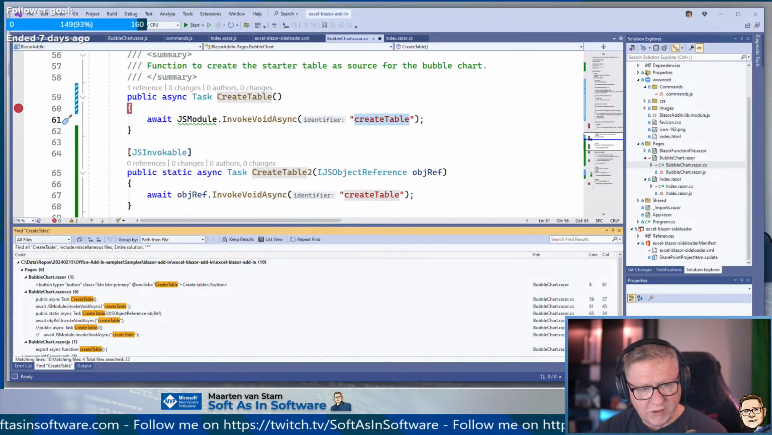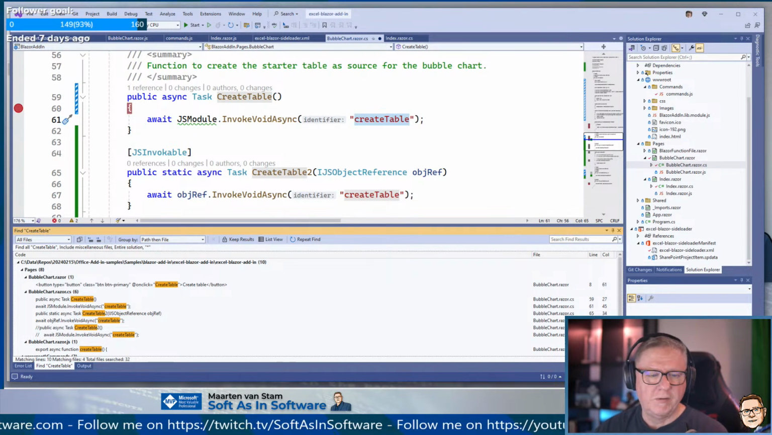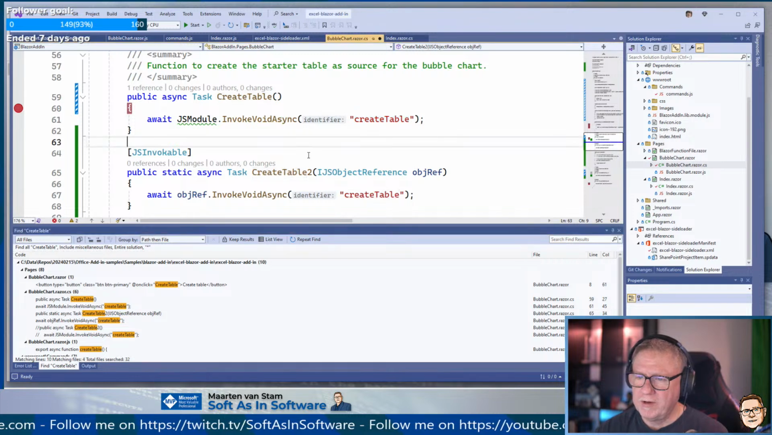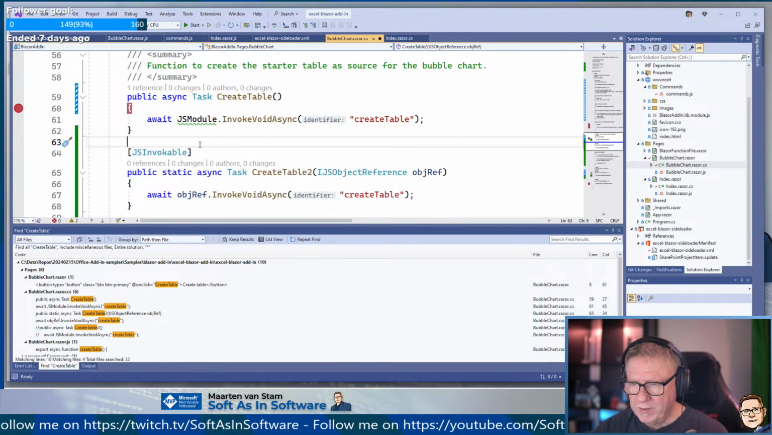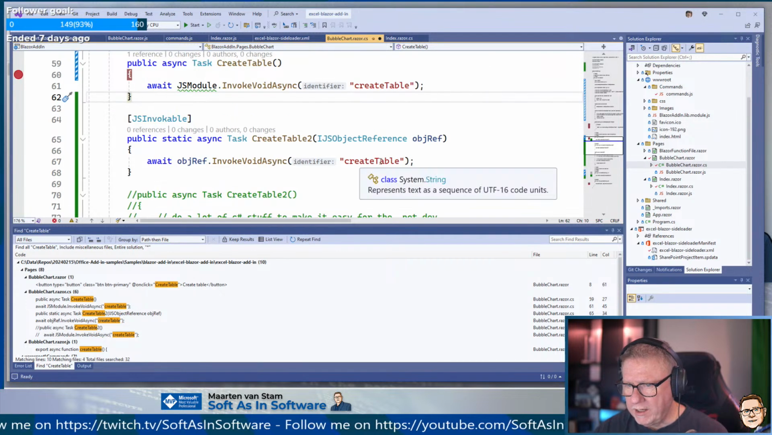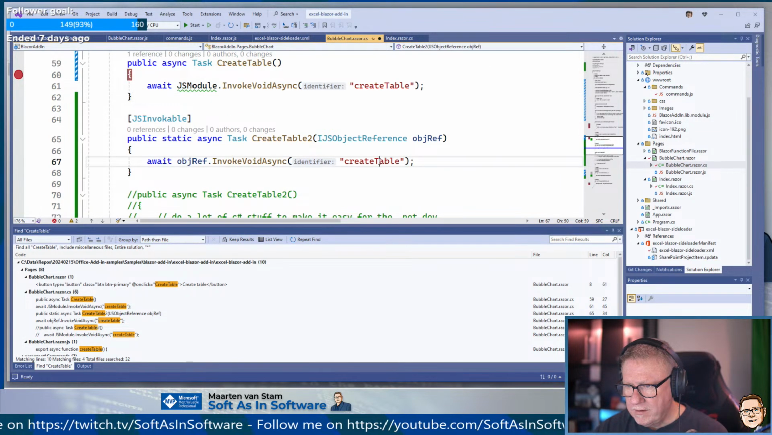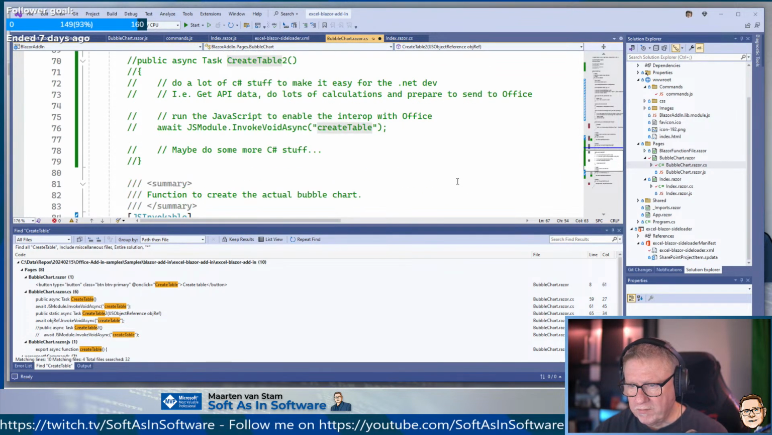One line, are you still running into the issue where after render lifecycle events are not happening? Yes, but now I'm trying to pass in the module reference, but now it's complaining that create table is not visible.